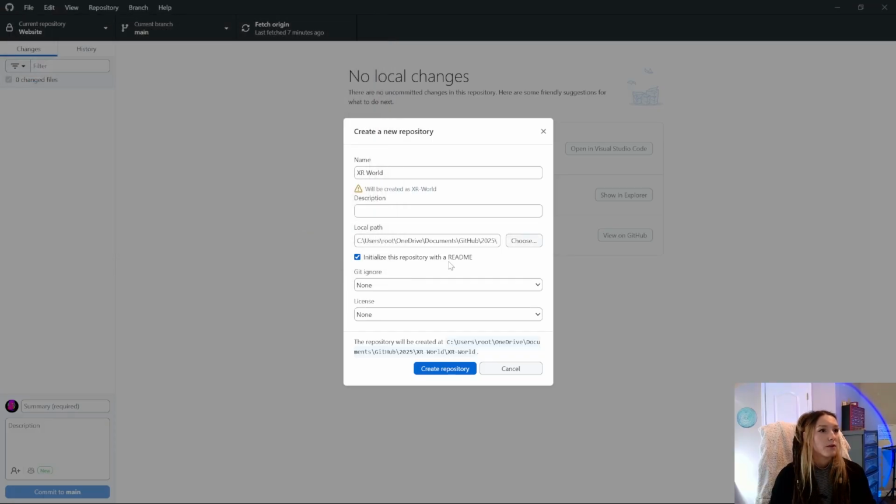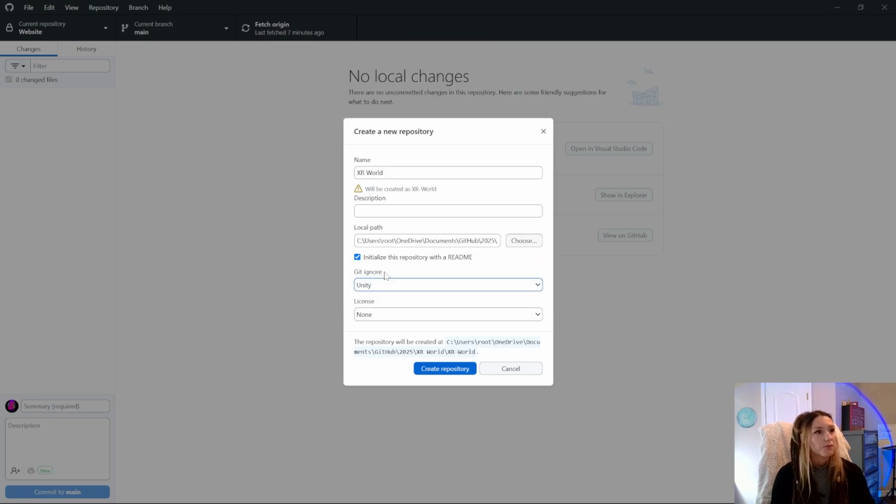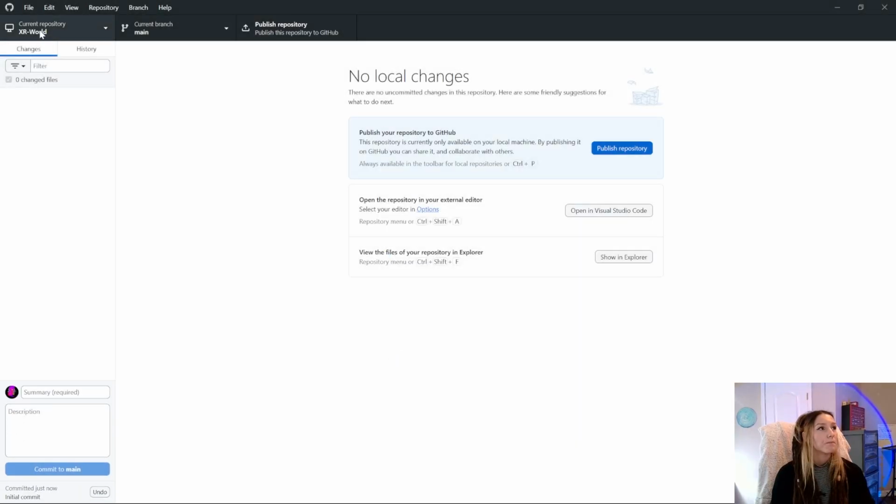Initialize this repo with a README. For your gitignore, make sure you go and choose Unity. Don't forget that. Create repo. All right, so you can see up here, we've got the XR World. We're on our main branch, and then we can publish the repo.